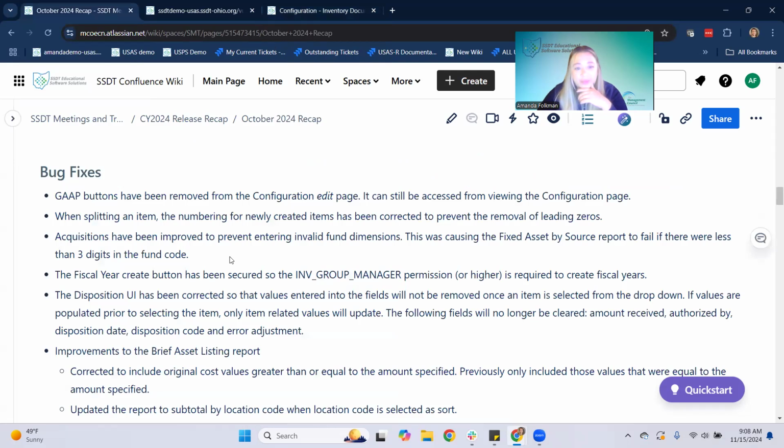When splitting an item, the numbering for newly created items has been corrected. So we saw some cases where, when splitting an item, it had to do with the leading zeros. Basically, if your item number started with a leading zero, when it splits, say you split to 5 new items, it's going to have 5 new item numbers in a series. Well, those new item numbers were not accounting for leading zeros. So this fixed that so that they'll be correct.